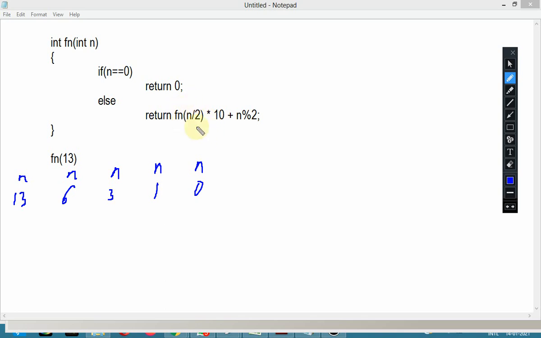Now you need to focus on this part. This is something tricky, because right now we are on this copy where n is 0, it returns 0. So 0 will be returned to this statement from where the function was invoked. That means in this copy, the statement would be 0 into 10 plus n mod 2. So 1 mod 2 is 1. So 0 into 10, 0 plus 1, this will return now 1.